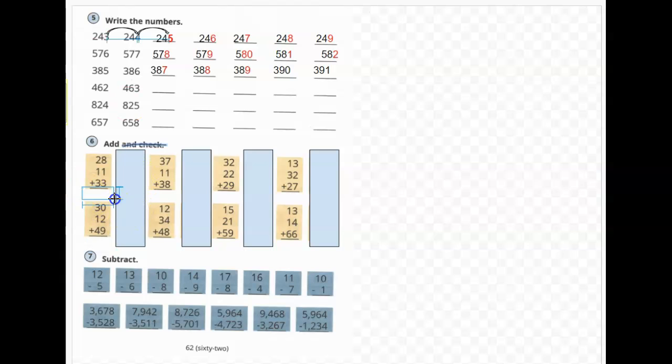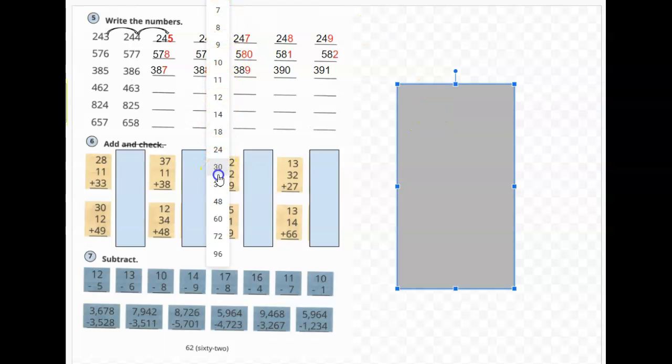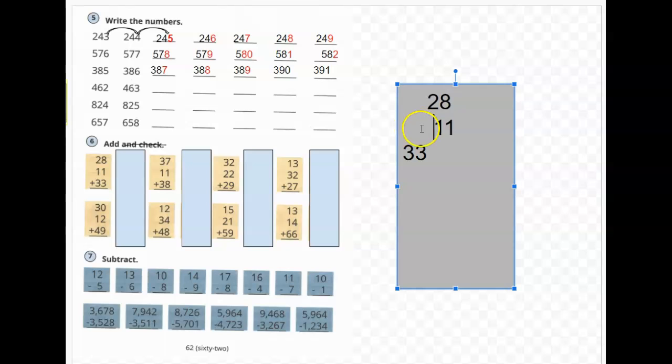So for the add part, I'm going to start by adding my ones column first, which is the 8. And when I add, this is one of the things I wanted to talk to you guys about. When we're adding a series of numbers, I'm going to make a little box over here for us, and make my numbers nice and big. When we're adding a series of numbers, 28, 1, 1, 3, 3, these are the numbers we're adding, nice and lined up for us.